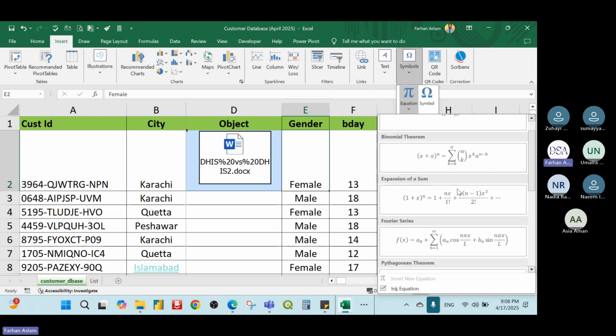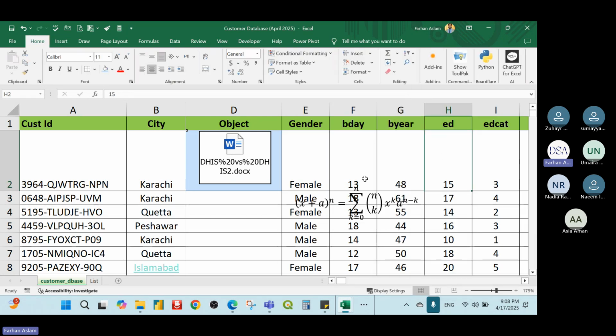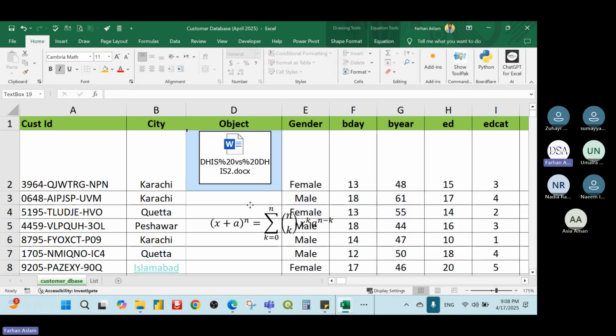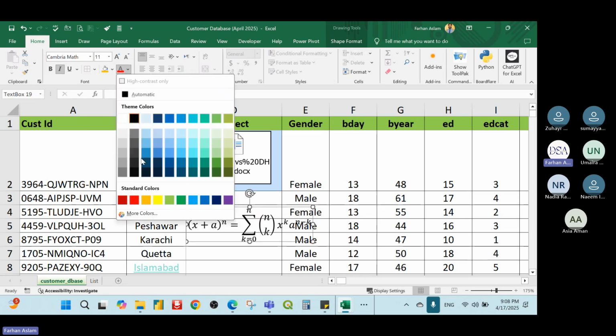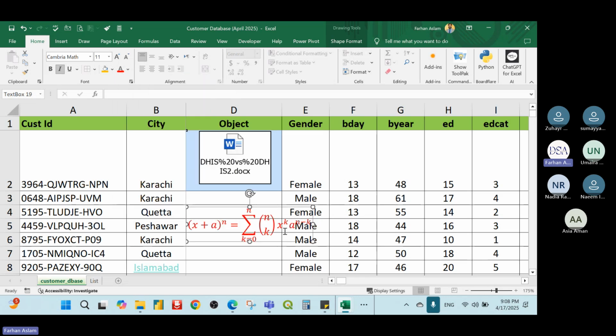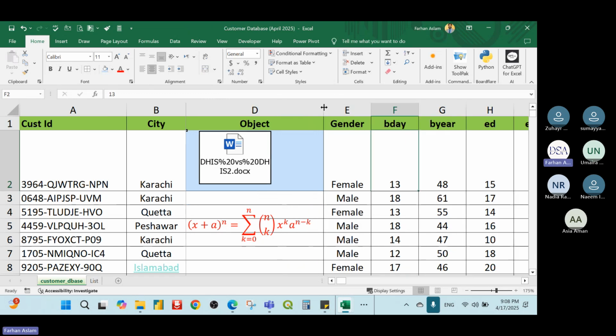So for example, if I need this equation, I'll just click on this and my equation will be here as text. You notice that, let me change the color of this, and yes, the equation is here. If you want to edit any equation, you can click on this, and this is an edit mode. You can change the characters or letters according to your need.